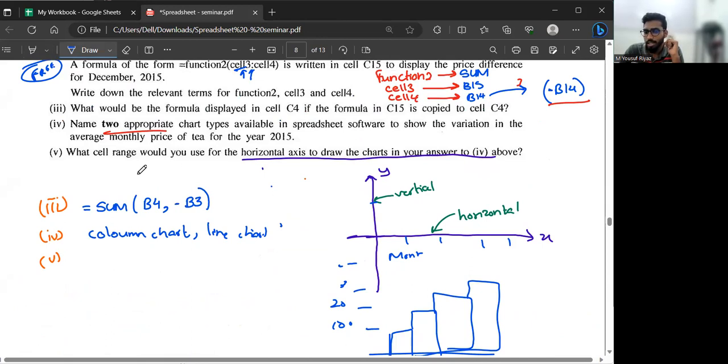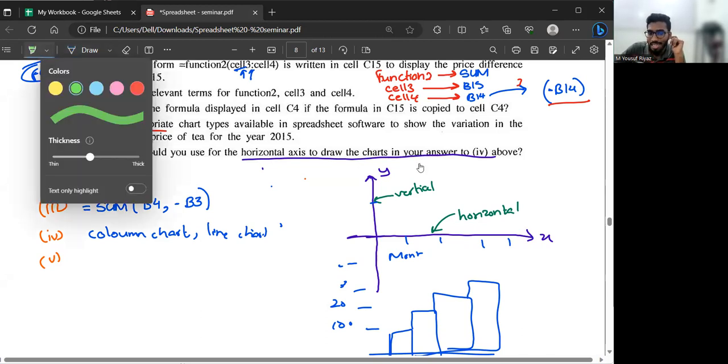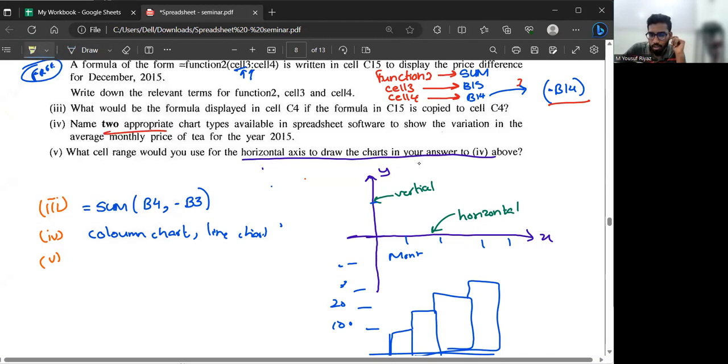So here what they're asking is, what cell range would you choose for the horizontal axis to draw the charts? Wait, another thing. The question is asking what? The cell range. So basically, first of all, I asked you all what should be chosen here, whether it's the month or the year. That was my first question. So month or the price. That was my first question.